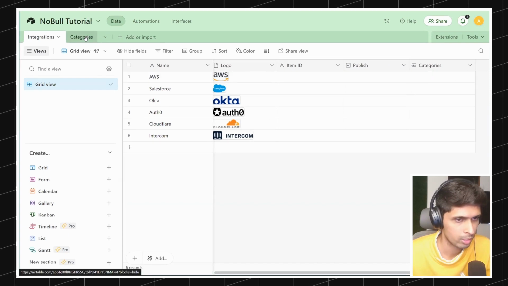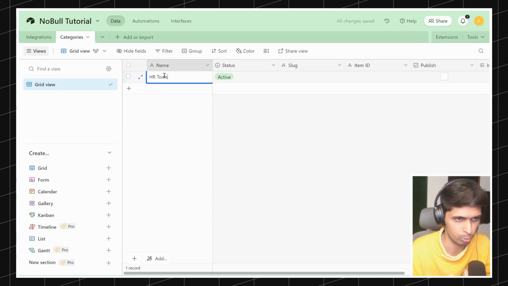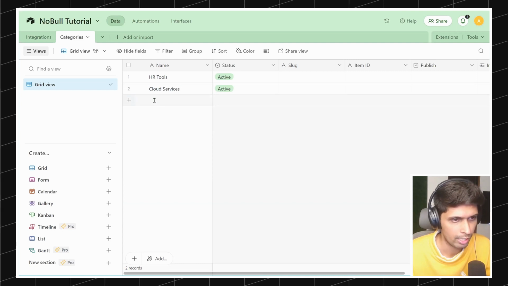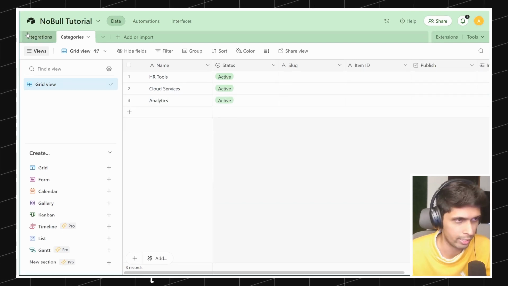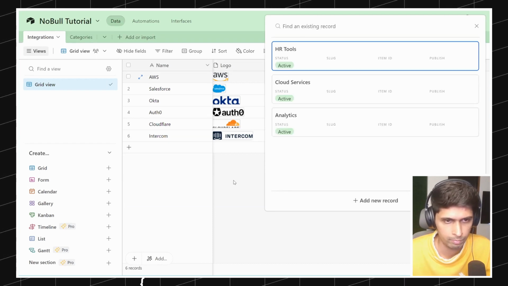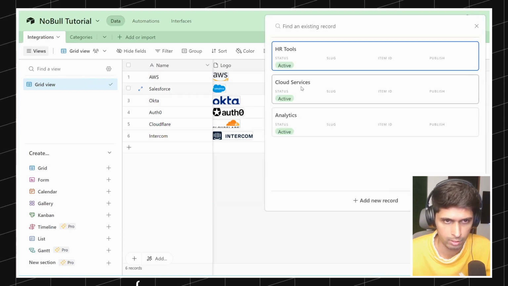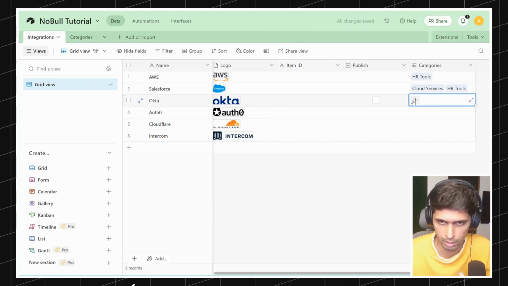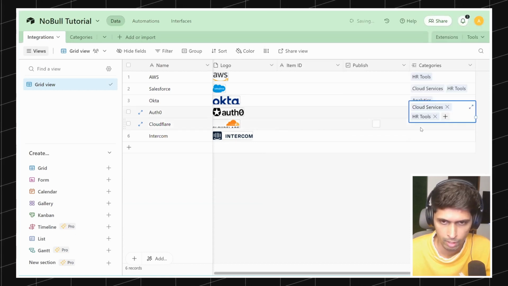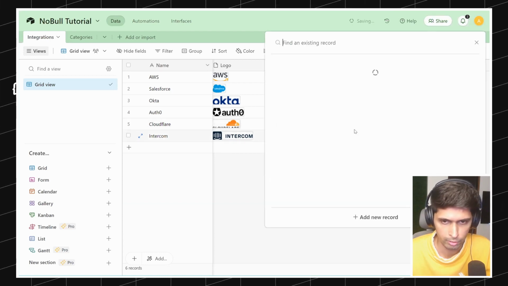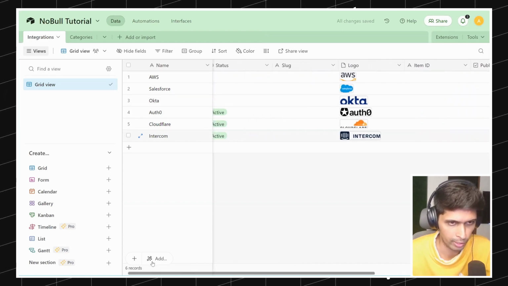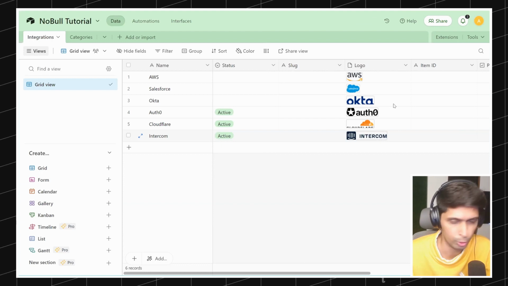And I'm also going to create some categories. So let's say HR tools. We'll say cloud services. And we can say analytics. All right, so that's 3 categories. Let's assign some of these categories. So I'm going to do HR tools here, cloud services, and HR tools here. Analytics. And finally, HR tools. All right. So that's a pretty good looking setup. This is complete. And now I think we can move on to install Nobull.